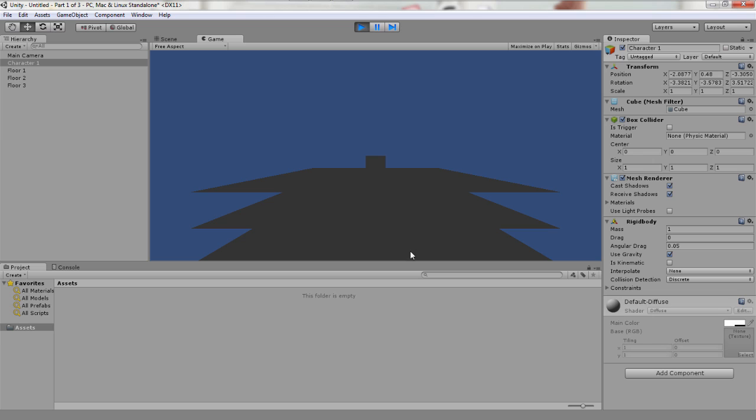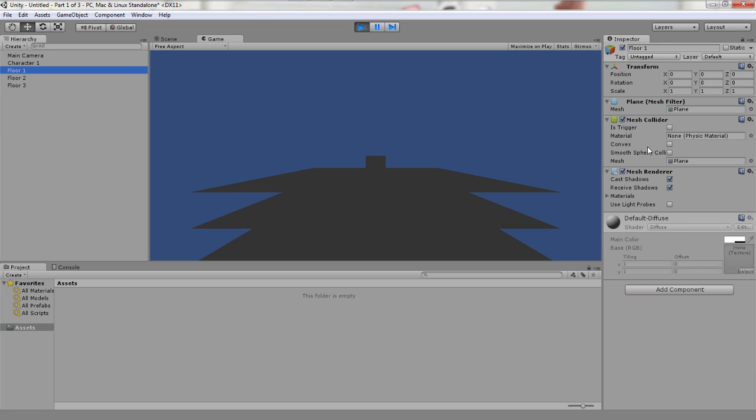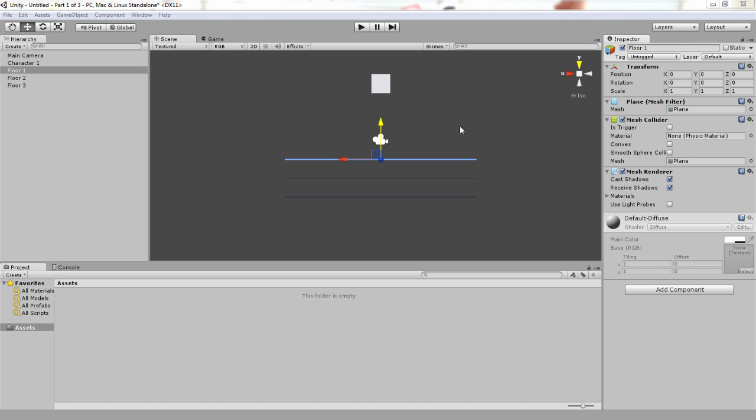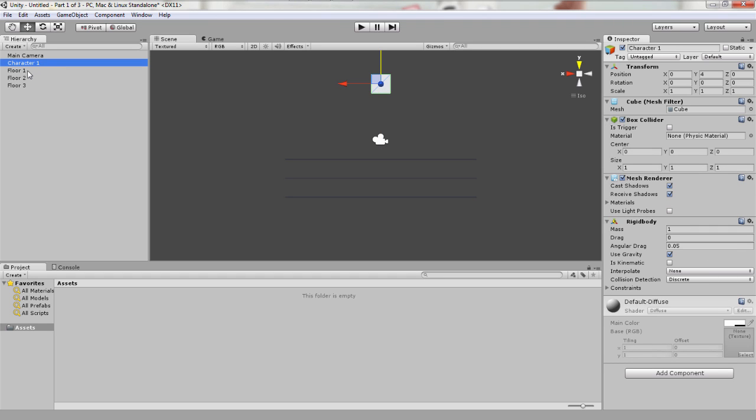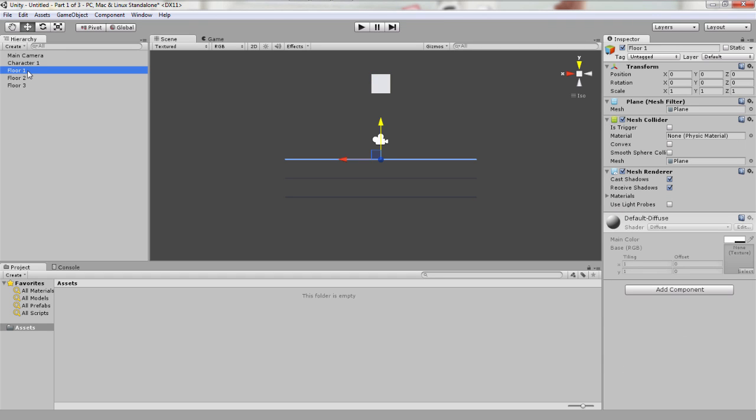If it falls through the floor, make sure again that your floors have the mesh collider checked off, otherwise it'll fall right through them. Now let's select the first floor. Do that by clicking floor 1 in the hierarchy window. Again, you can do it from the scene view, but I suggest the hierarchy window.